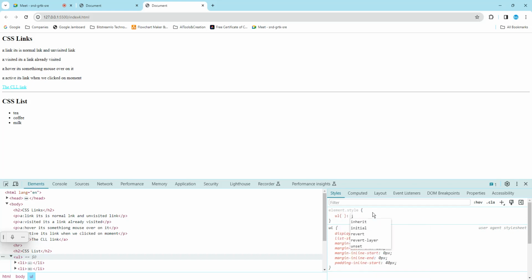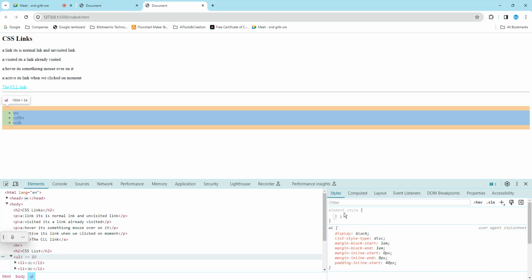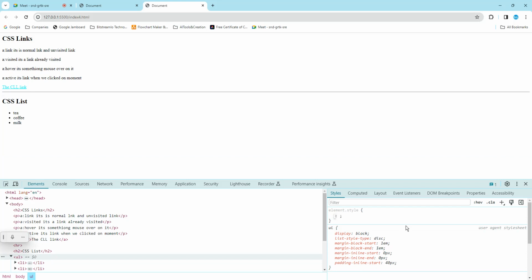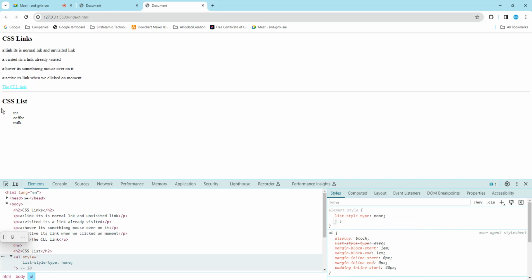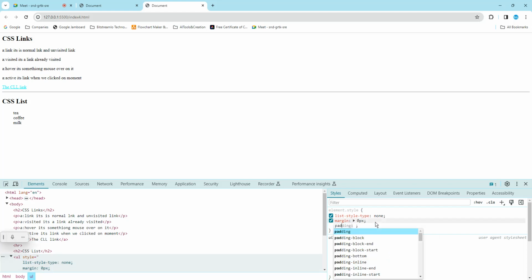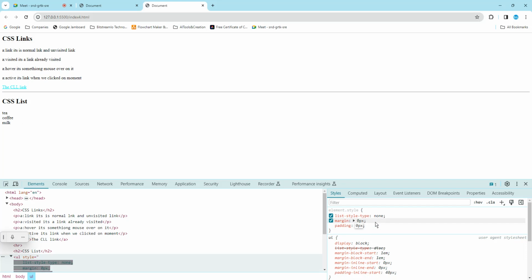list style type none. See, now there are no icons. Then margin 0 pixel and padding 0 pixel. See how it looks now. So it is properly aligned with the left corner.